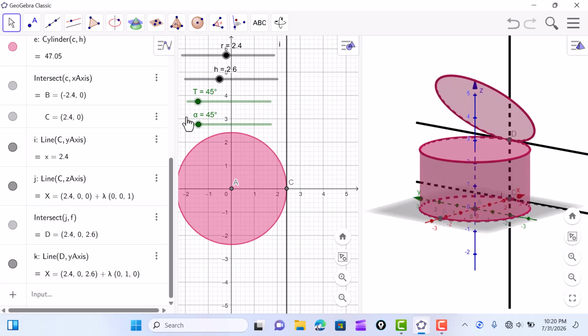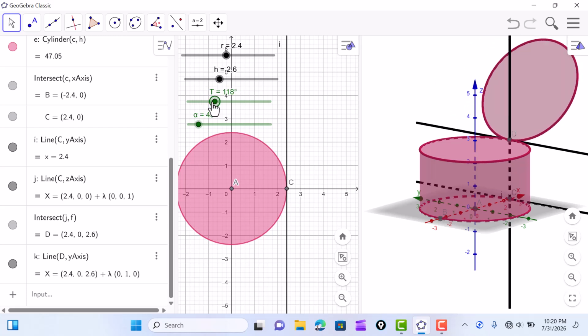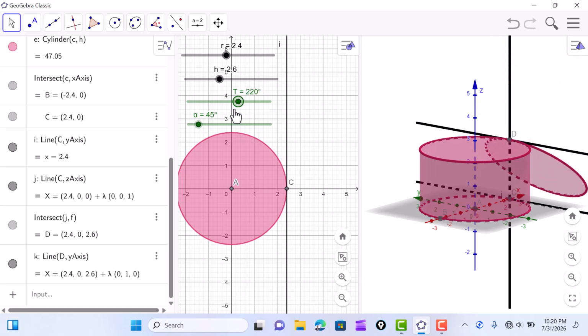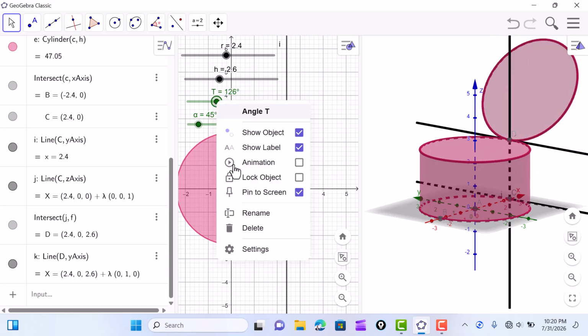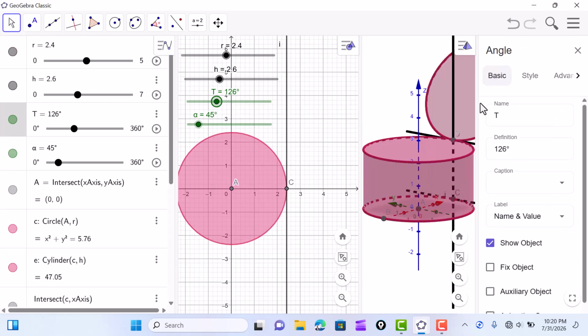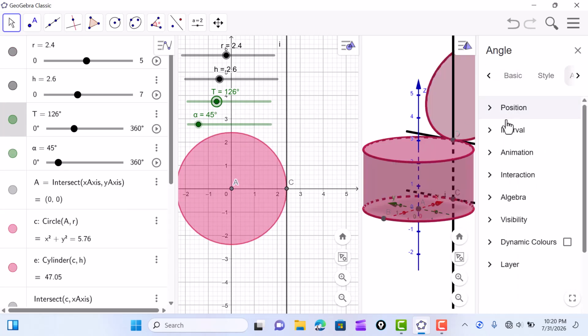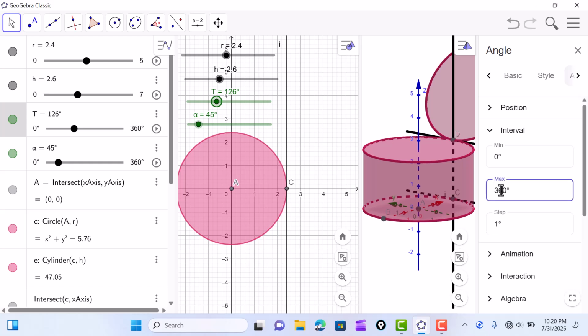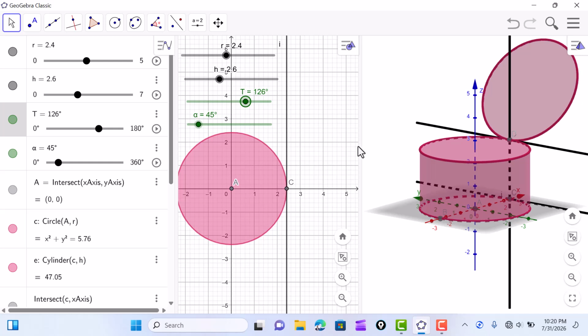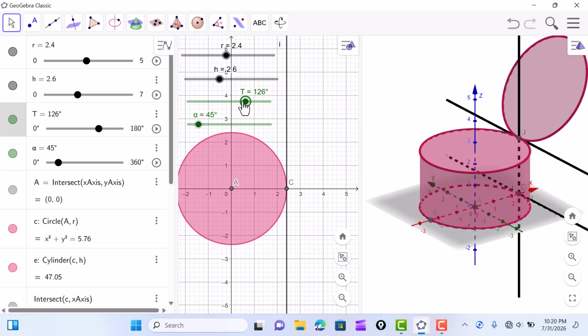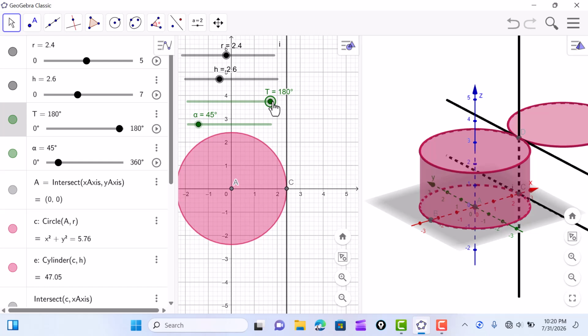So you can see it. When I move this slider, you see it's opening the top and closing it. But I want it to open just 180 degrees. So right click this slider, go to Settings, go to Advanced, enter your interval, and you will see the maximum. Let the maximum be 180 degrees so that you can only open it about 180 degrees, and you can close it back just like this. All right, so let's leave that.